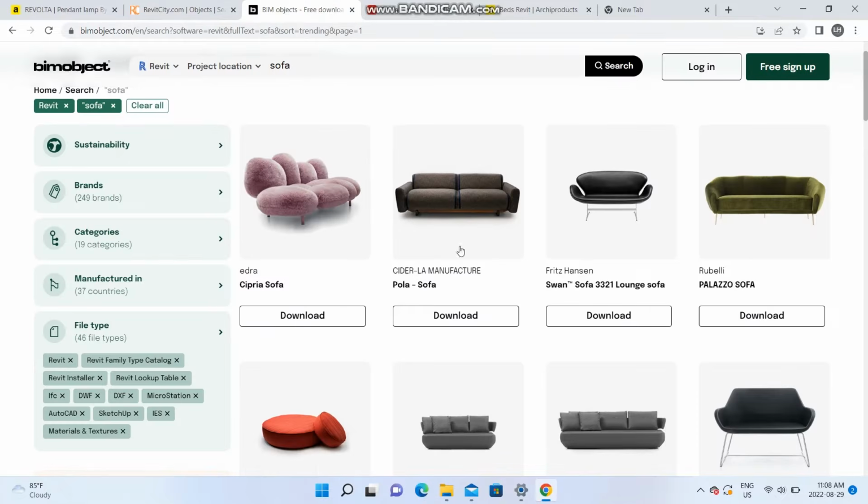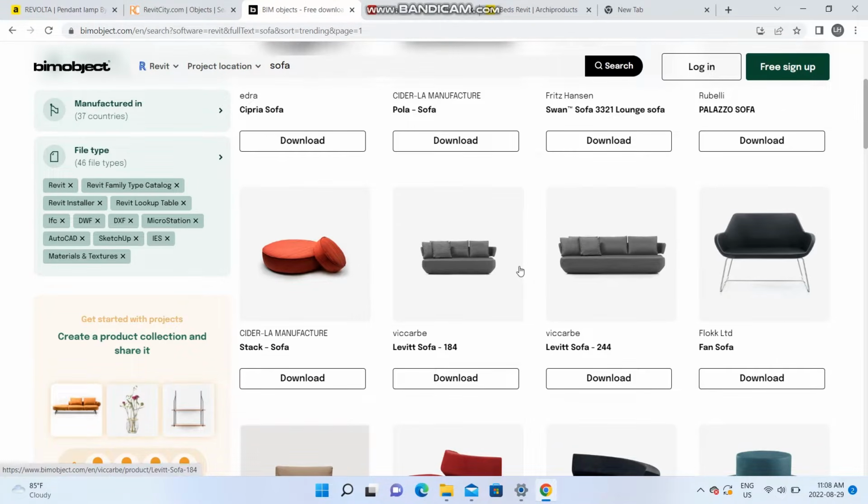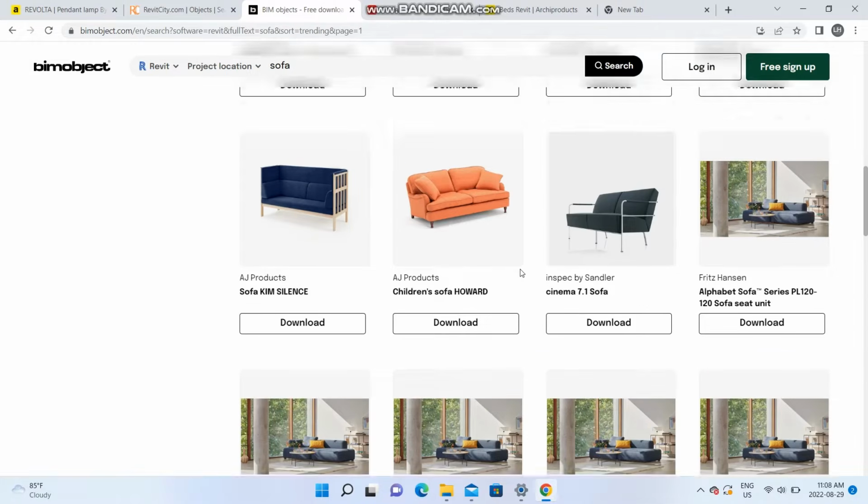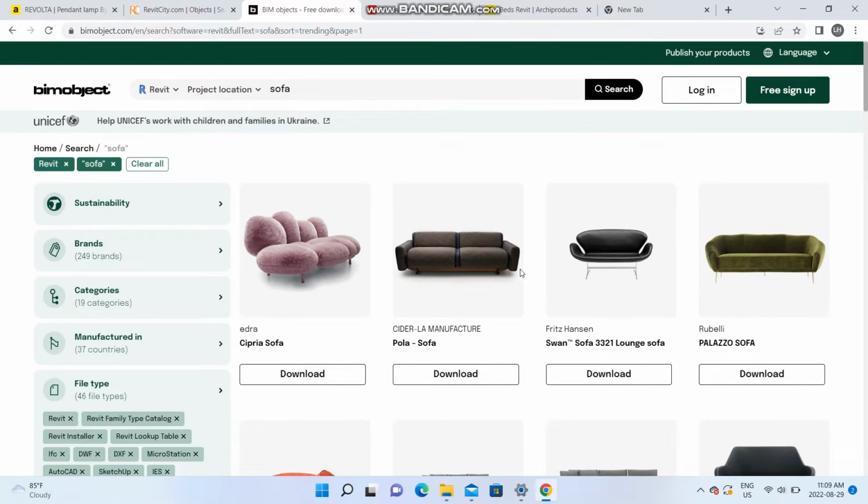Number 3 is BIMobject. Well, this website also has a great variety when it comes to Revit families: beds, lamps, chandeliers, and everything. And I think it's one of the best.